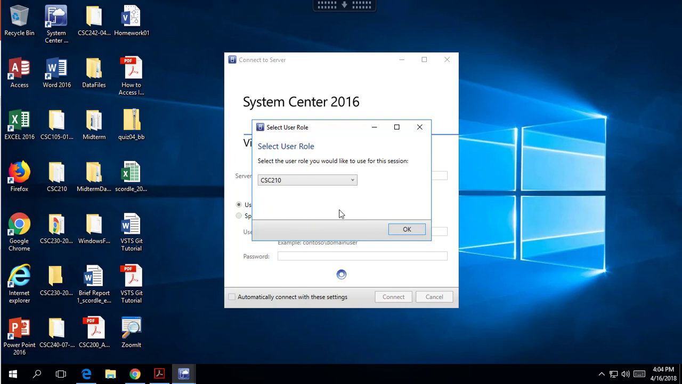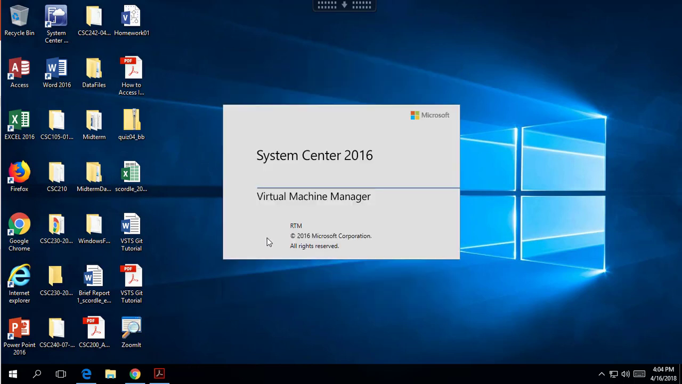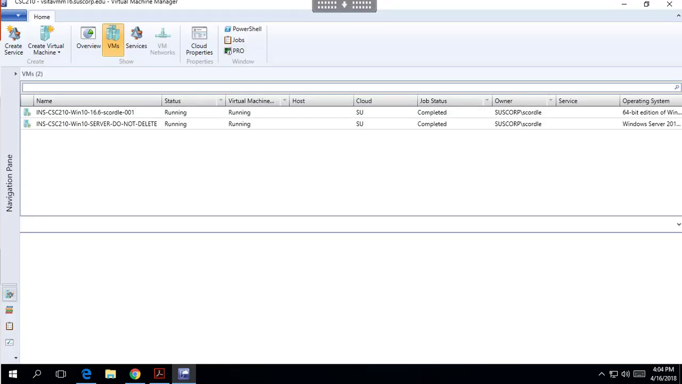Now notice if you do not see this screen, do not be alarmed. That means you're only enrolled in 210, not any of the others, so you won't see this. I'll go ahead and hit OK. And after just a few moments, you'll notice that the Virtual Machine Manager does pop up and shows everything that I have prepared and built. And there you have my name with a couple of things, especially that server there that says do not delete. And that's it. That's all it takes to do that.